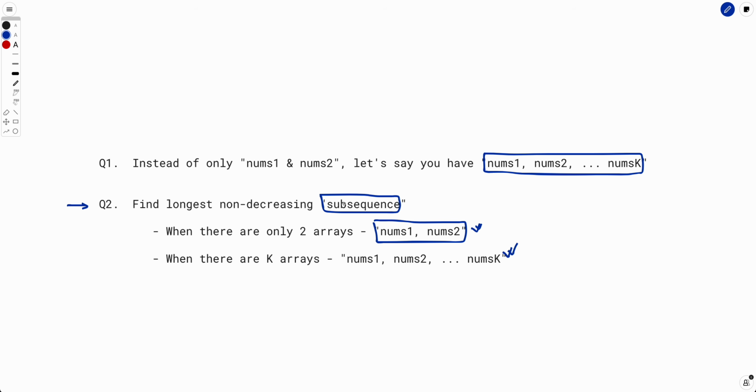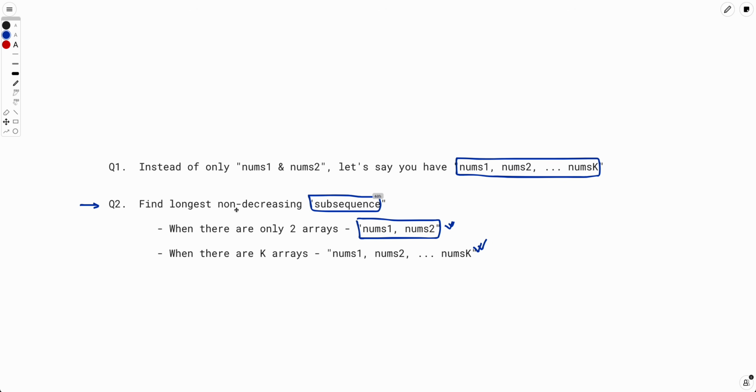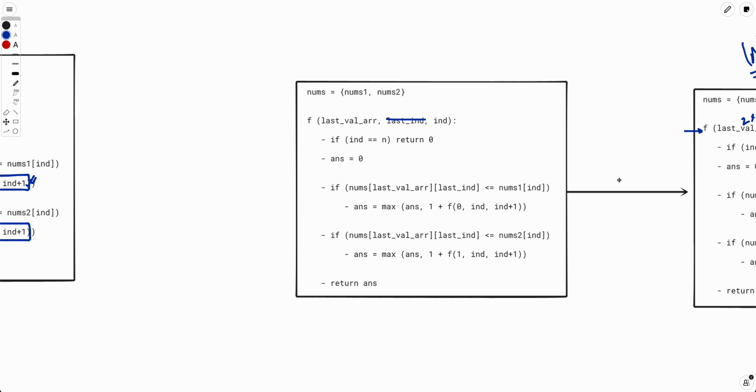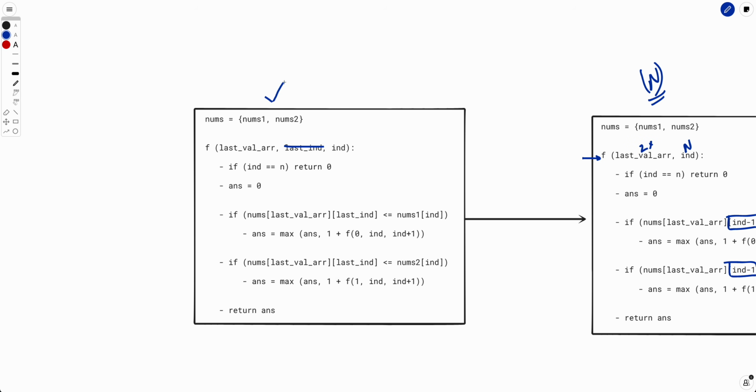So we have to find out the subsequence instead of subarray. Again, we have already solved this in this video itself. I would encourage you to pause and try to think for a moment. Hope you thought about it. The solution is this exact thing.